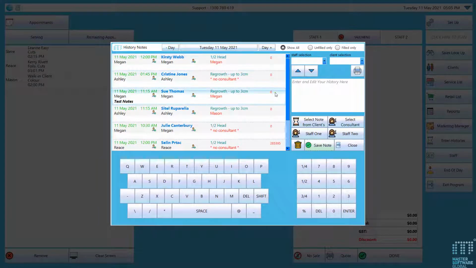So very similar to the old version, to enter in a client's history note, just select the client, go inside the text box and type whatever the notes need to be. Once you're done, press save.